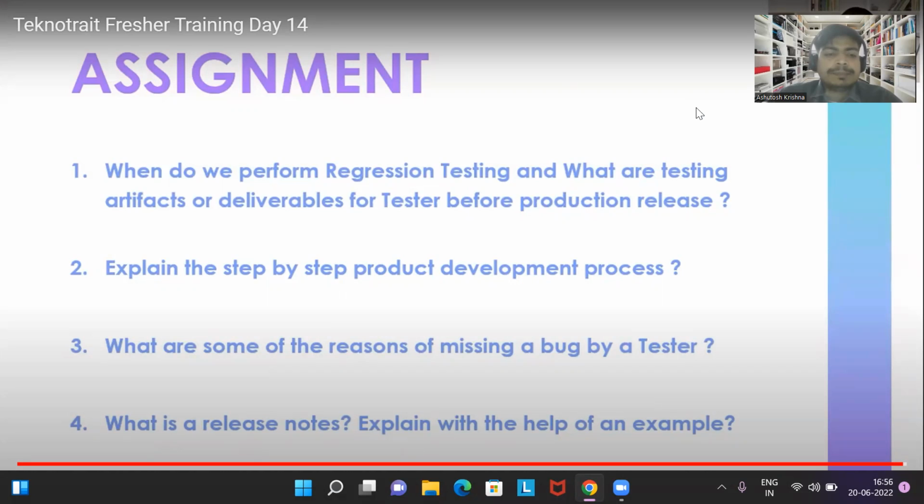So the second question is, explain the step-by-step product development process. So basically, the product development process includes many things. For example, let us consider there is a client who wants to develop a software, or for example, he wants to develop a car. So he will go to a software company and tell the company that he wants to develop a software or a car. Accordingly, he will sign a document or a contract with the company. And after that, the company appoints a business analyst for the client.